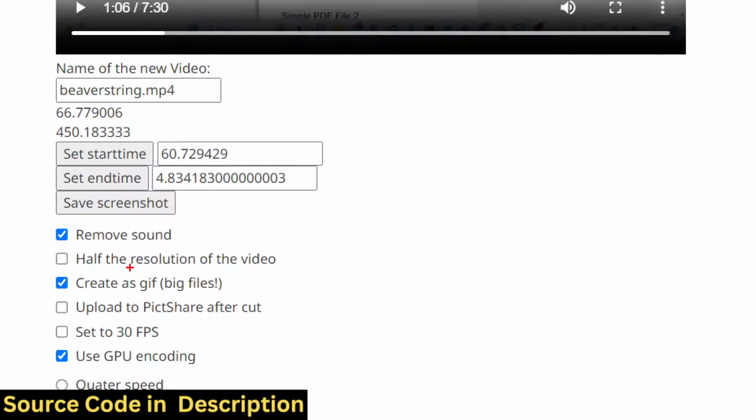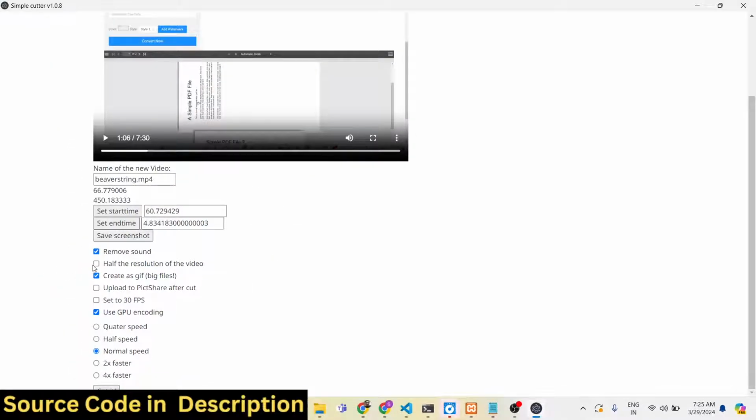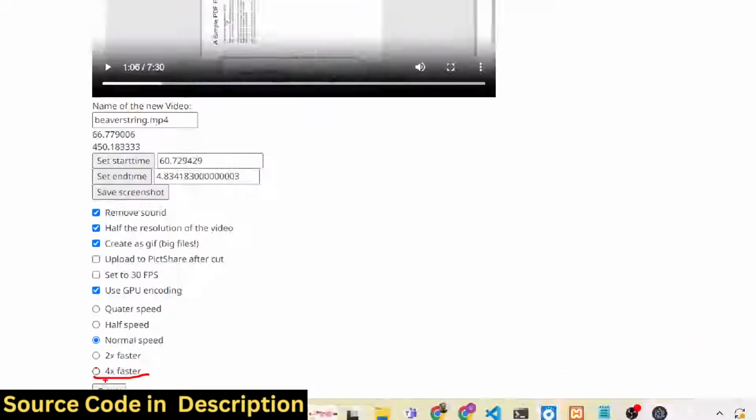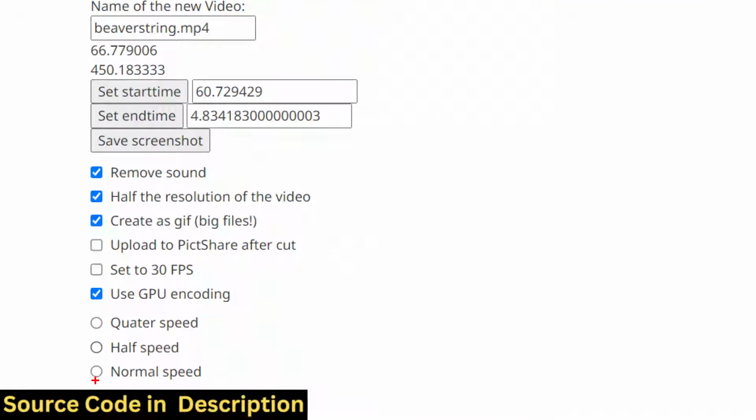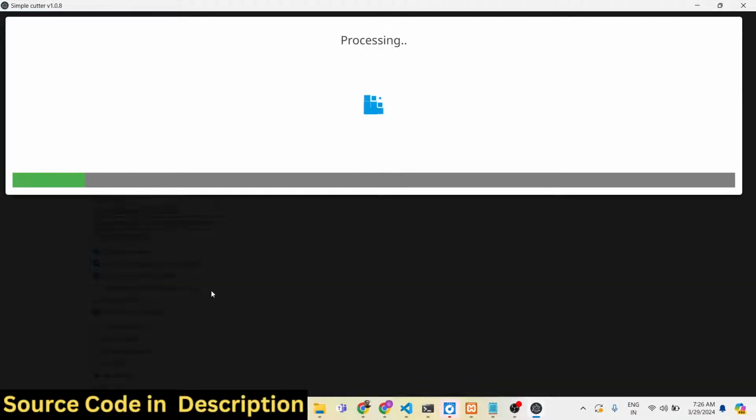You can even change the resolution of the video as well by clicking this portion. You can even change the video speed as well. Let's suppose 4x faster, the video will play faster. If you want to do this normal speed, so all these filters you can apply.